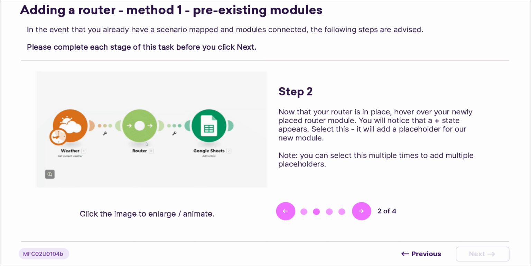With the router now added to your scenario, let's explore how to create placeholders for additional modules. When you hover over the router, you'll see a plus icon appear. This feature allows you to seamlessly integrate new modules into your workflow. By clicking on the plus, a placeholder is generated, ready for your next module. You have the flexibility to add multiple placeholders if required, enabling expansion of your scenario with ease. This adaptability is especially useful when anticipating future enhancements or testing different configurations. Feel free to experiment by adding as many placeholders as needed, ensuring you have a dynamic and versatile setup.